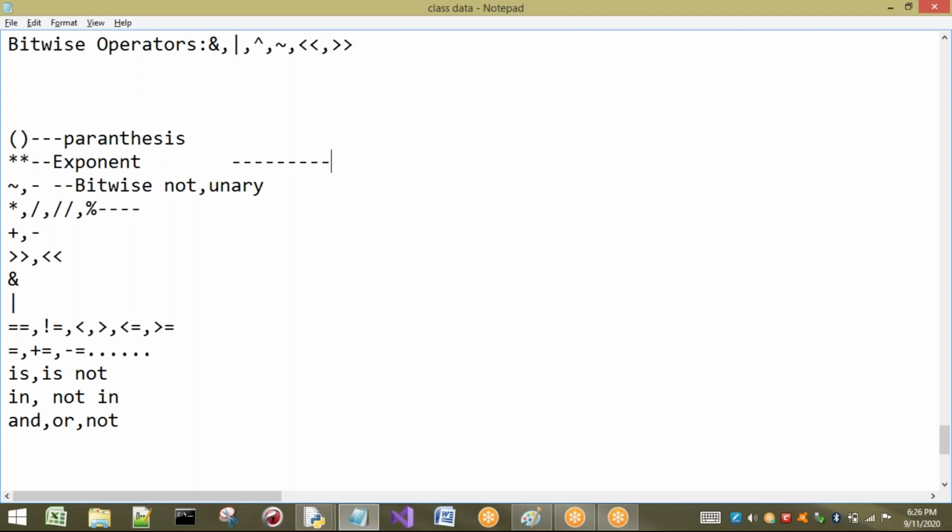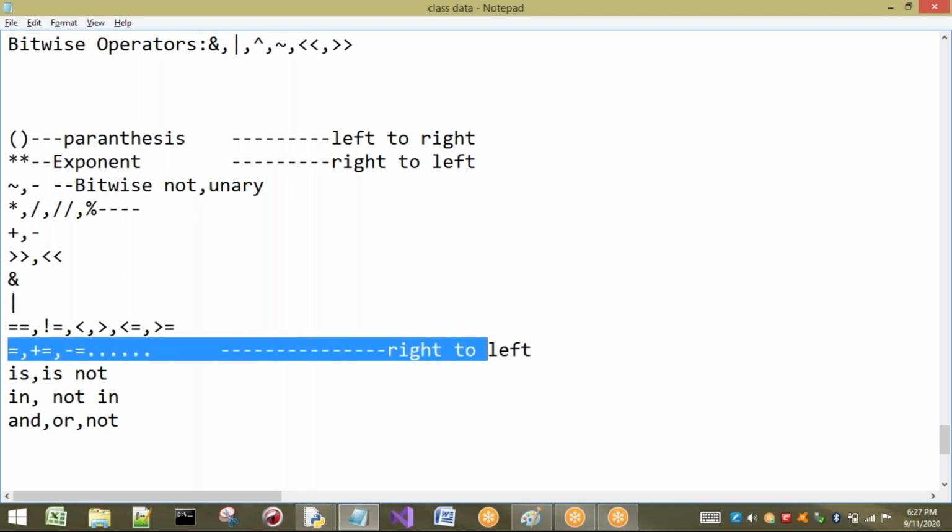So for exponent, we are going to have the associativity from right to left. If you don't know about associativity, don't worry, I will explain with examples. Also for all assignment operators, we have right to left. For all the remaining operators, associativity will be from left to right. Remember these two, that's enough. The exponent operator, and another one is assignment. That will be done from right to left.